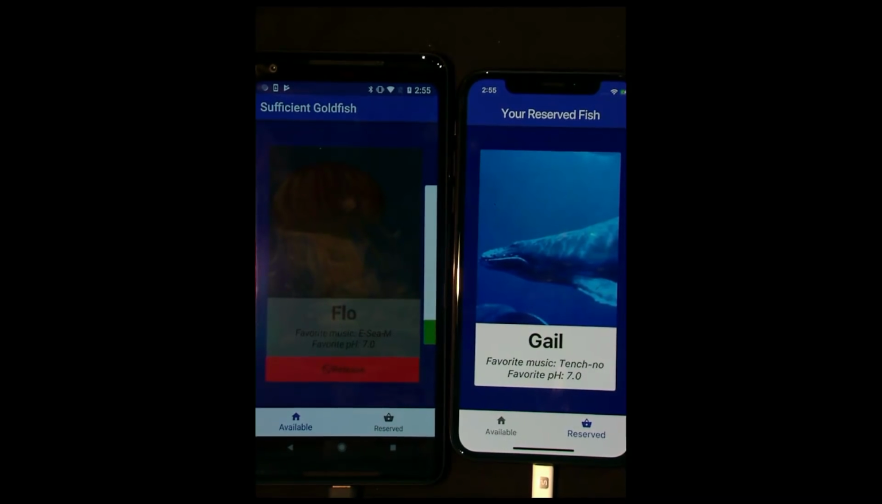But why don't we try and see how we can remove a fish from that reserved view? That seems like a pretty handy use case for our users. So back to the code. We're going to implement two more arguments on that cover flow.